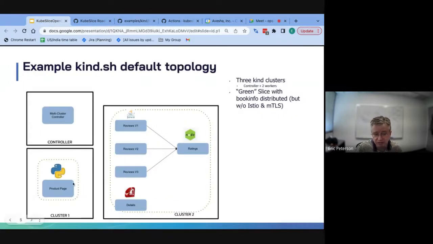And it looks like this. The product page is the front end for that application, and then there's a collection of reviews pages and details and ratings. Again, these are just a collection of microservices that serve as an example application. The green dots are showing essentially a green slice. We configure a slice to interconnect these, and then you can come in remotely and talk to the front end product page and access all of these services because they're connected on the slice. So that's what's there now.